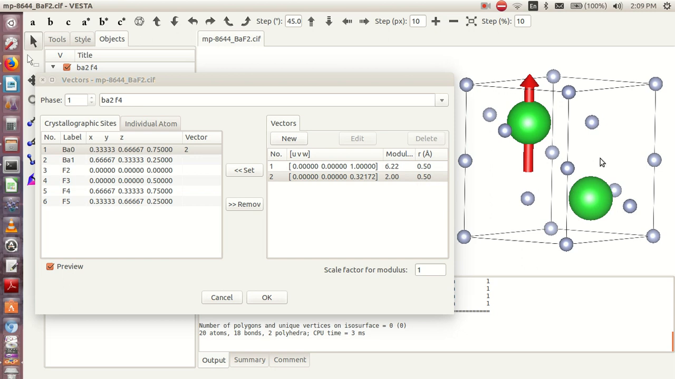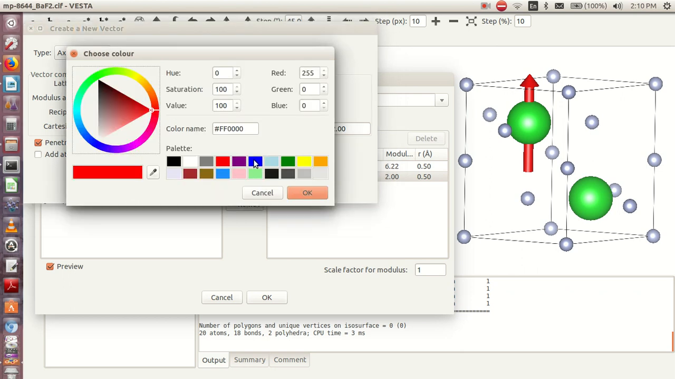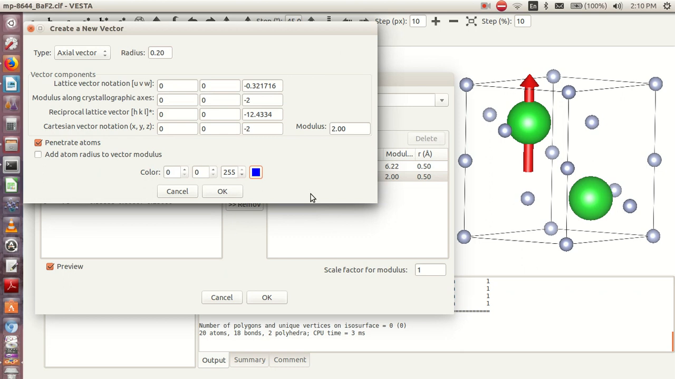Okay, so if the structure is antiferromagnetic, or a situation where you want this arrow to point up and this arrow to point downward, we can also do that. All we need to do is to create new vector. Then this one will still be 2.0. This one will be 0.2. Then what we can now do is to put minus, and let's distinguish. We can make it blue and say OK.